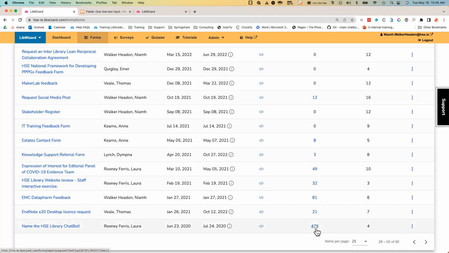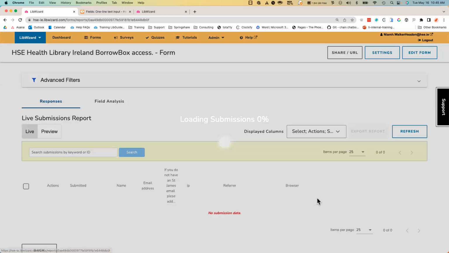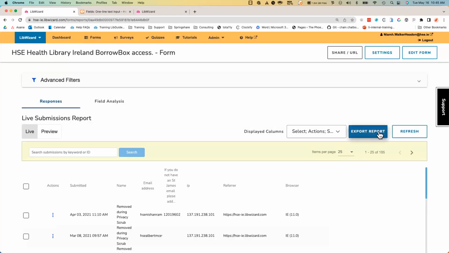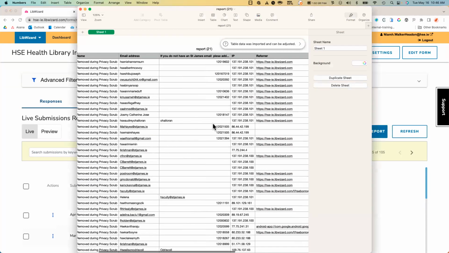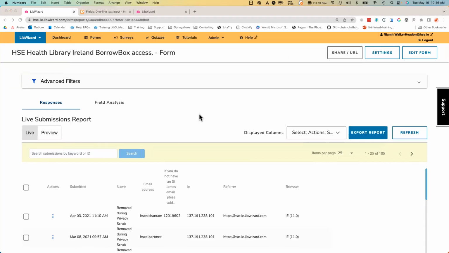Oh, this looks like a fun one. Although this probably doesn't have multiple choice options selected. I'm just going to export this and see if we've got some multiple choice options here. No. I'd have to come up with an example where we can see that.